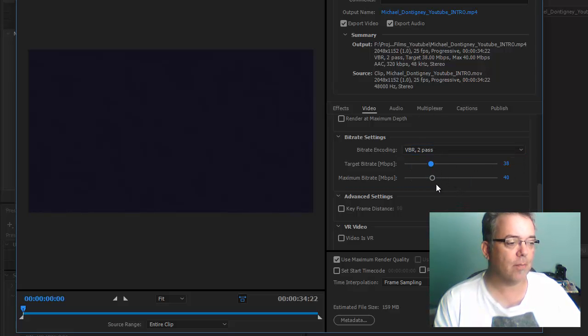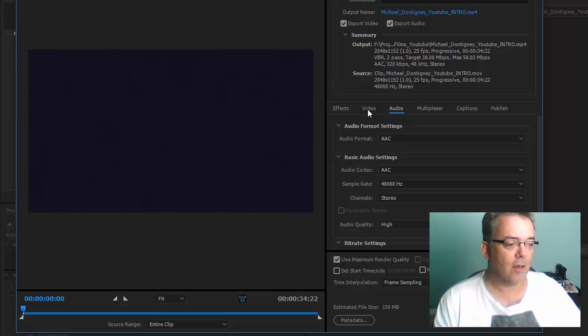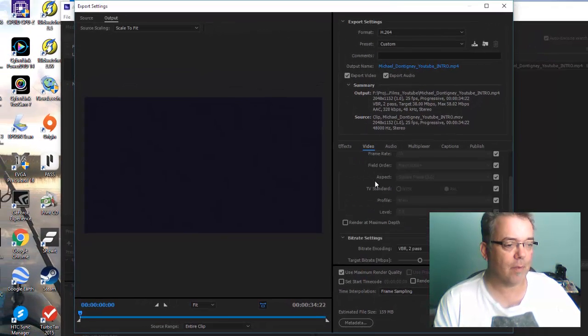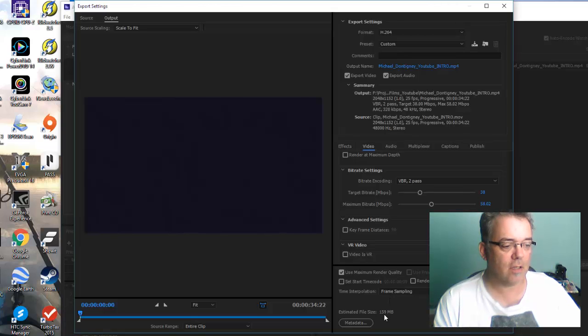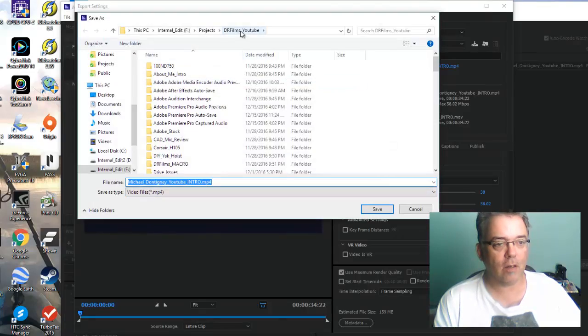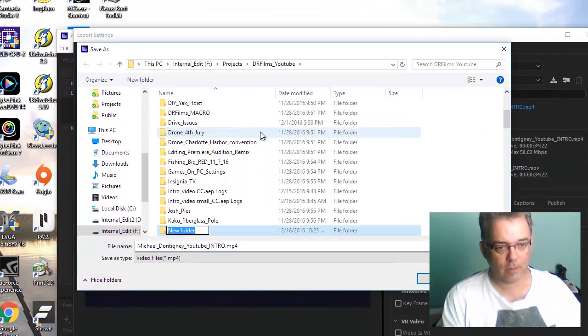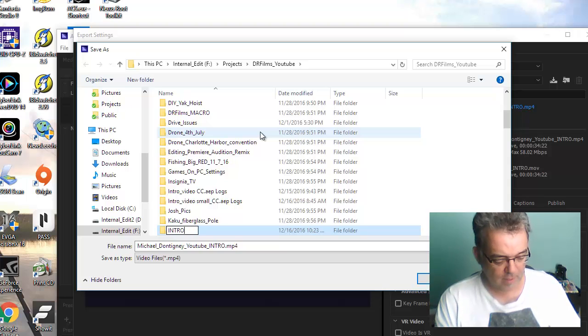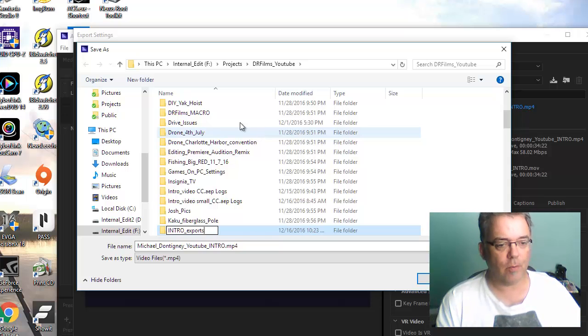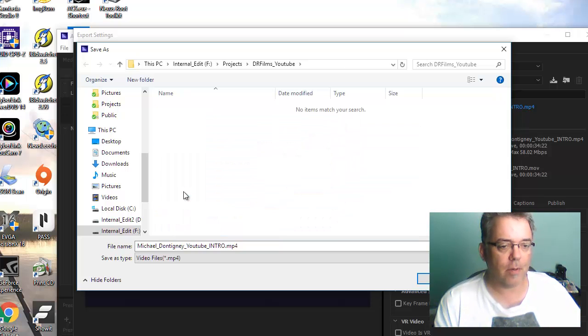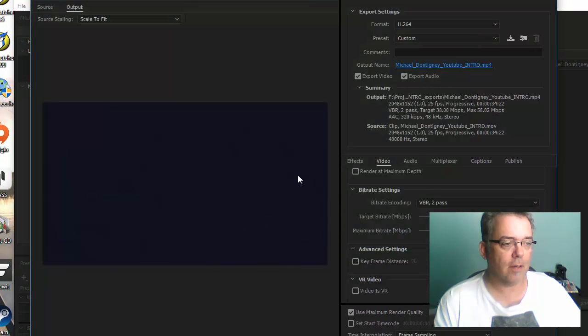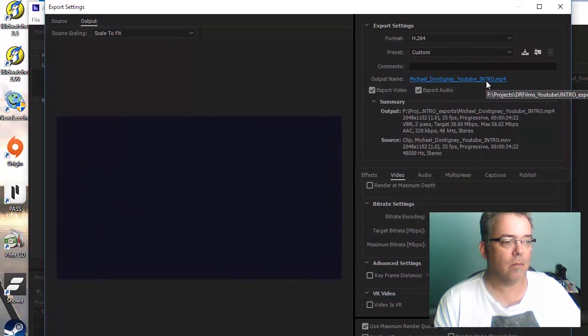I always make some changes here. 2-pass. So you're looking at 159 megs is how big that is. Audio AC3, AAC. Okay. So it's 160 megabytes is how big it's going to be. So let's click this, and I'm going to put this in. We're going to call this DR Films YouTube, new folder. We'll go intro. Intro exports. So we're going to put it in there. Intro exports MP4.